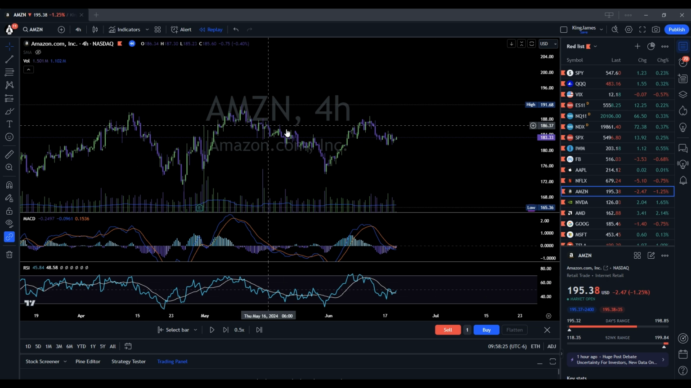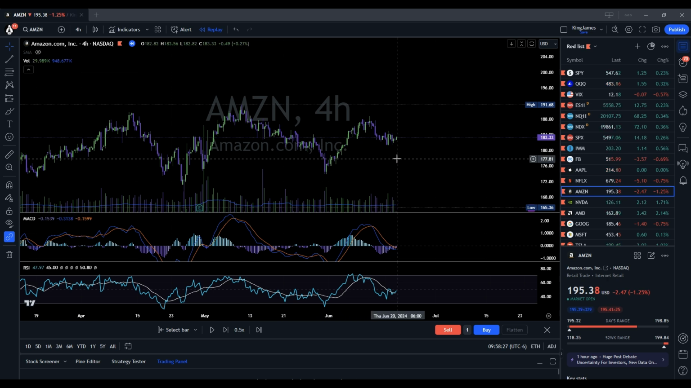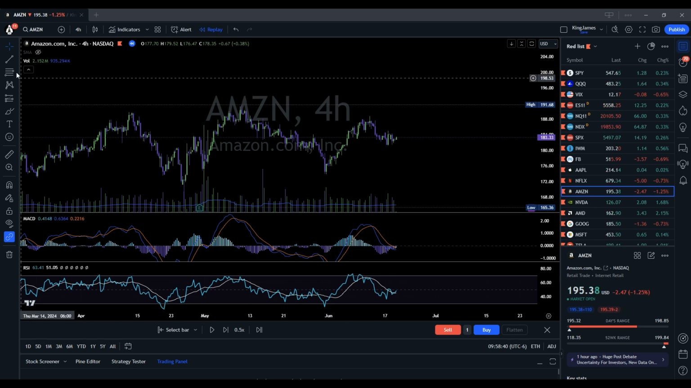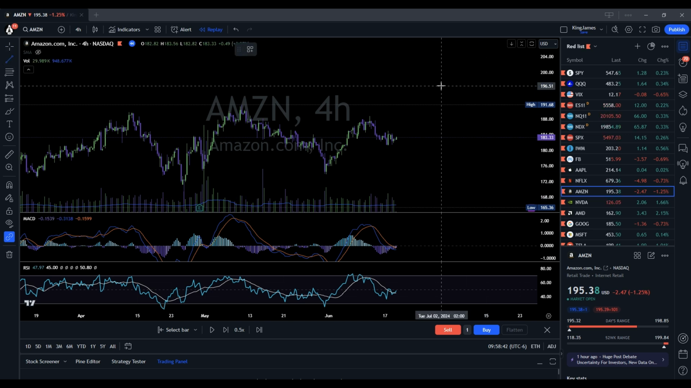Now, this is a 4-hour time frame strategy, so we always have to be watching the 4-hour, but then once you enter, you can go into smaller time frames to exit. But we at least want all these signals on the 4-hour before we enter a trade. Okay, so I found a flag pattern that I like.